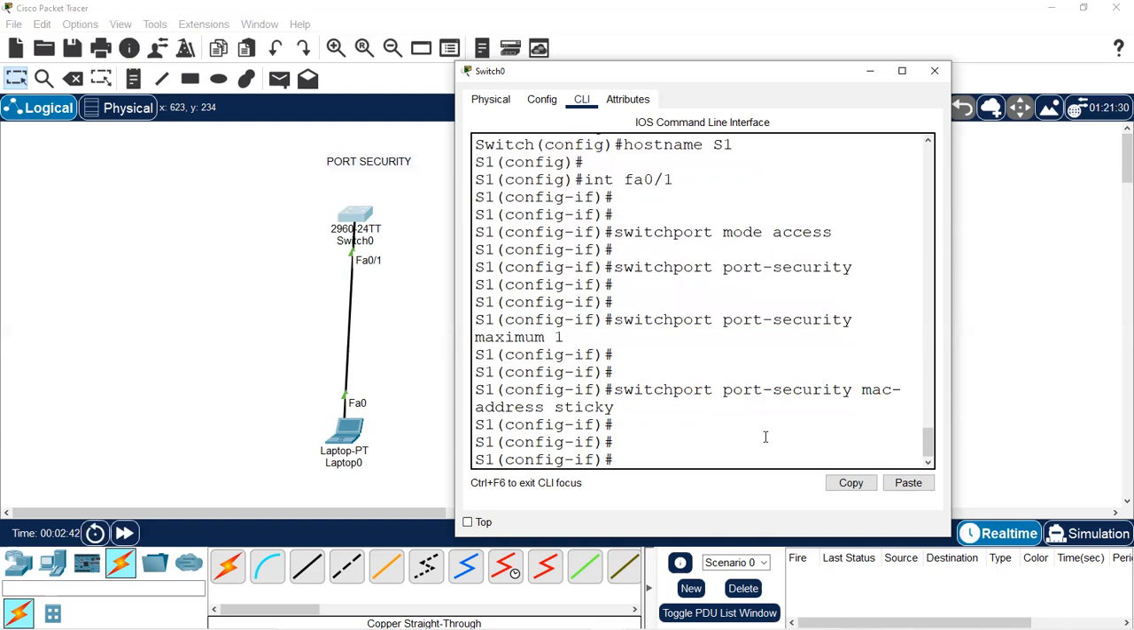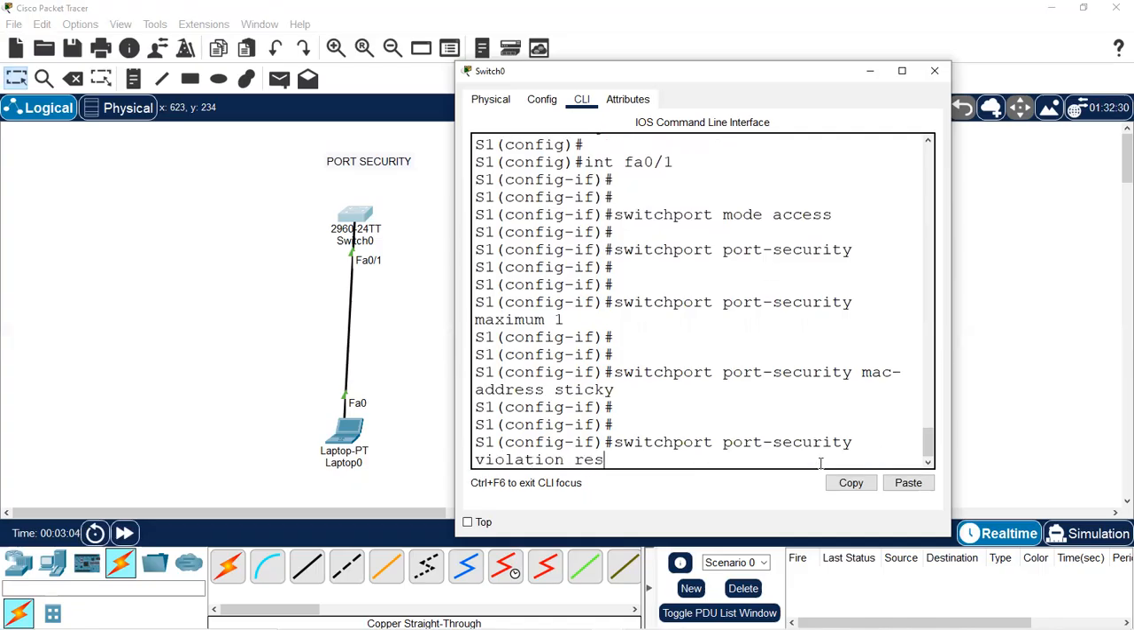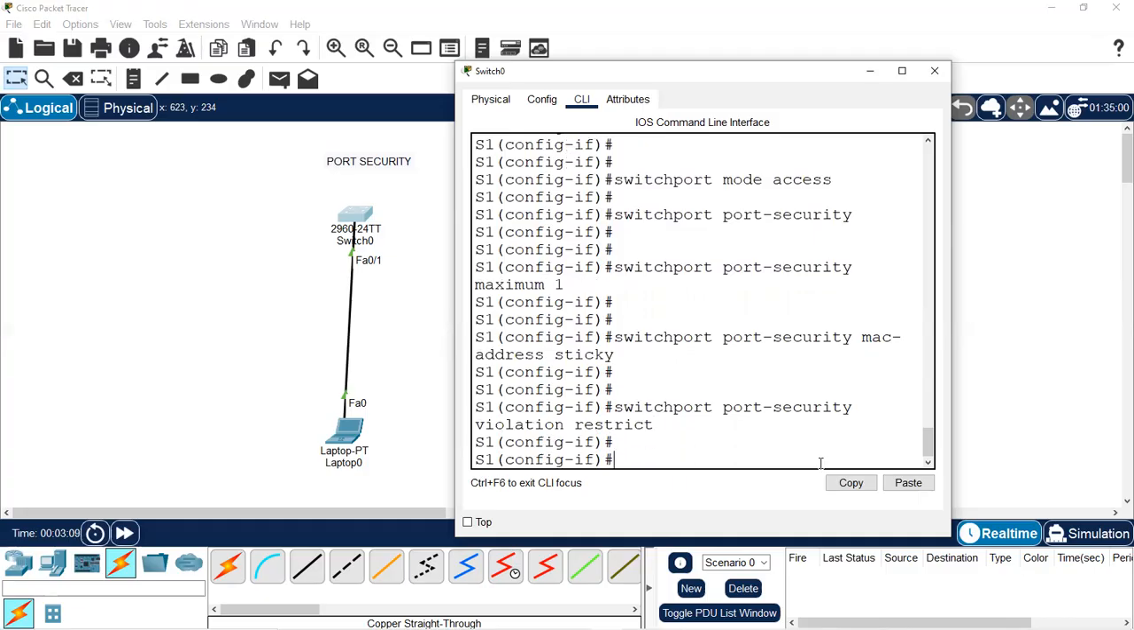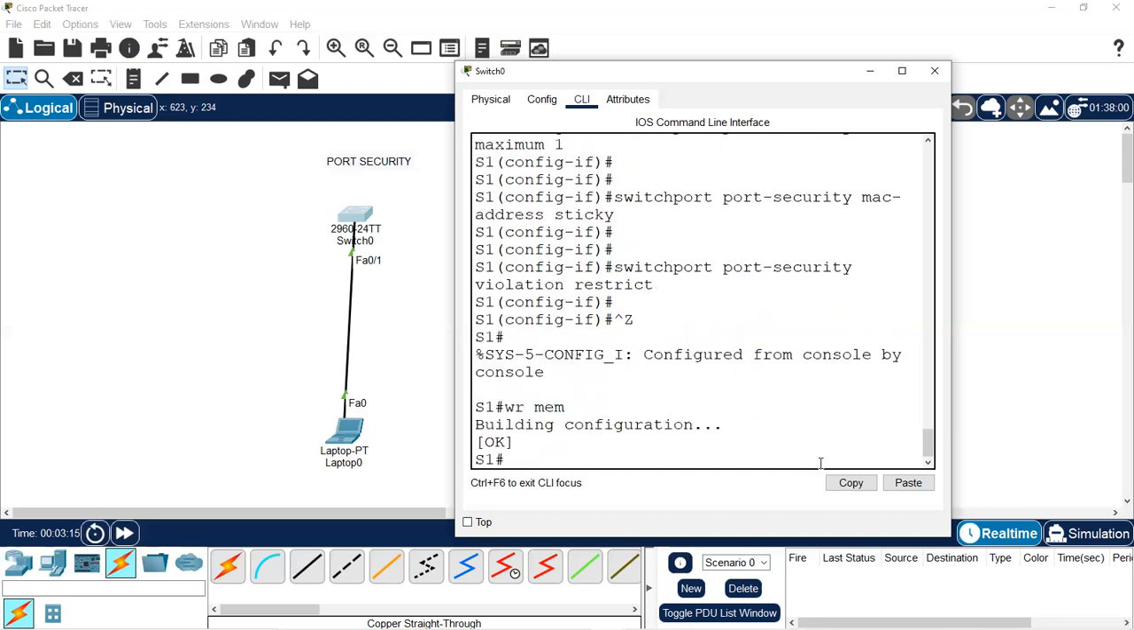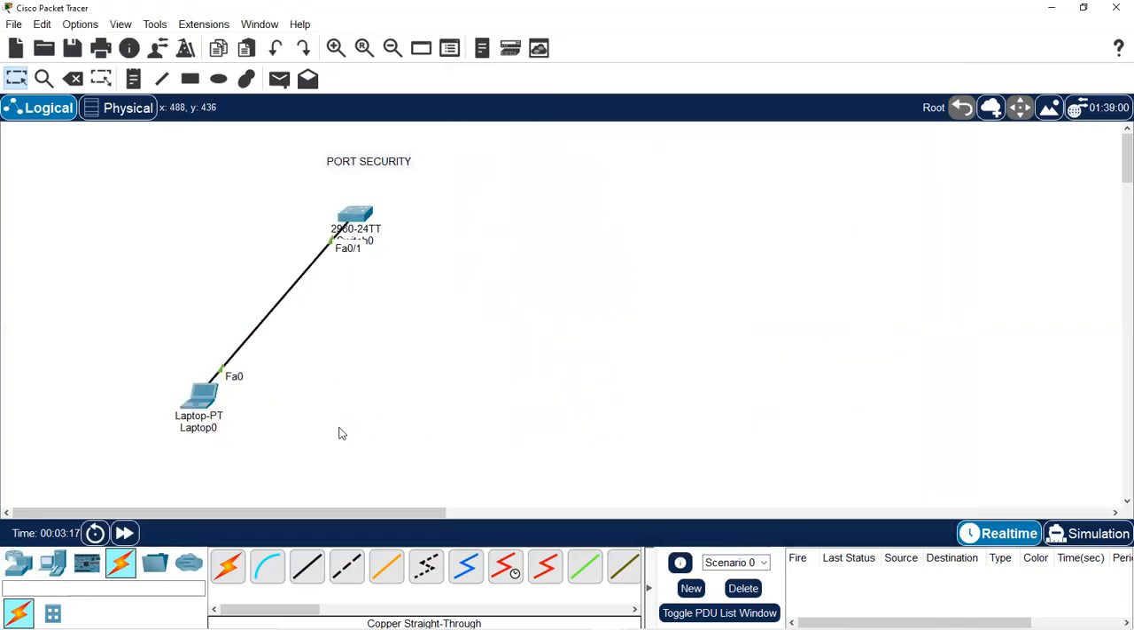And then the next thing is I want to restrict the port access from any other device. So I'll type in switchport port-security violation restrict. I'll hit enter from my keyboard. So we're done configuring this, so I can save this, and then test to know if this is actually correct.